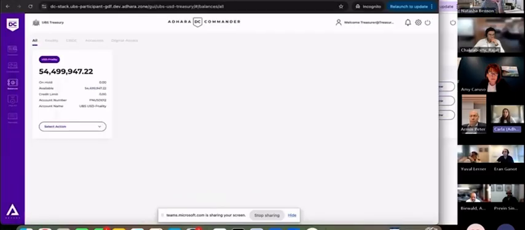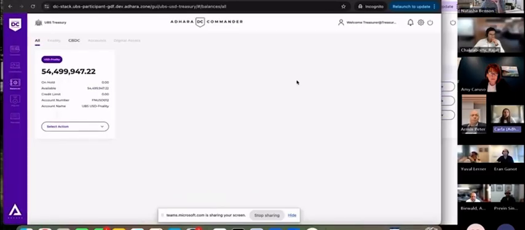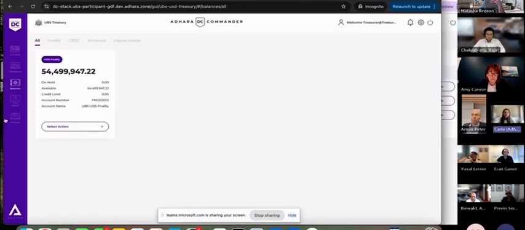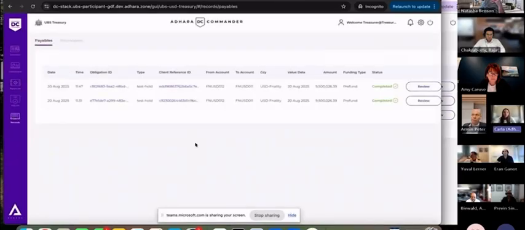And moving on to the UBS view, we can see here as well the balances reflected for UBS, and the same, just showing an updated view of where UBS is with regard to their activity, and the same, just having a view of the obligations view for UBS as well.